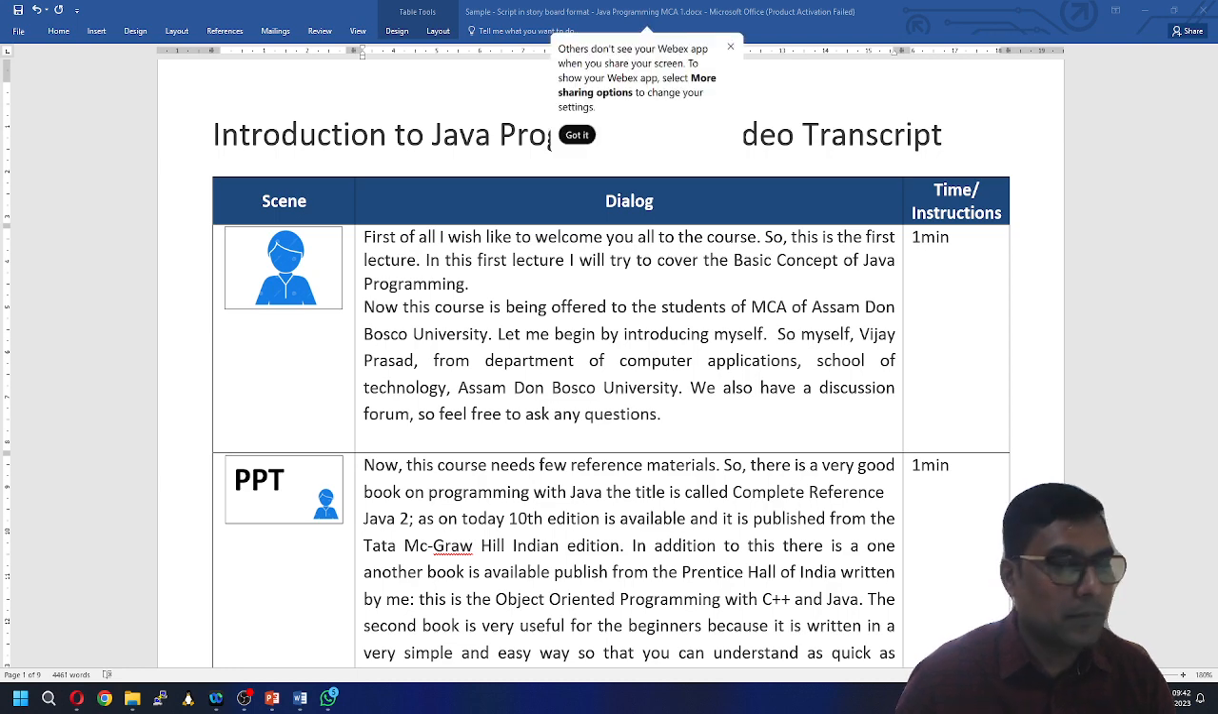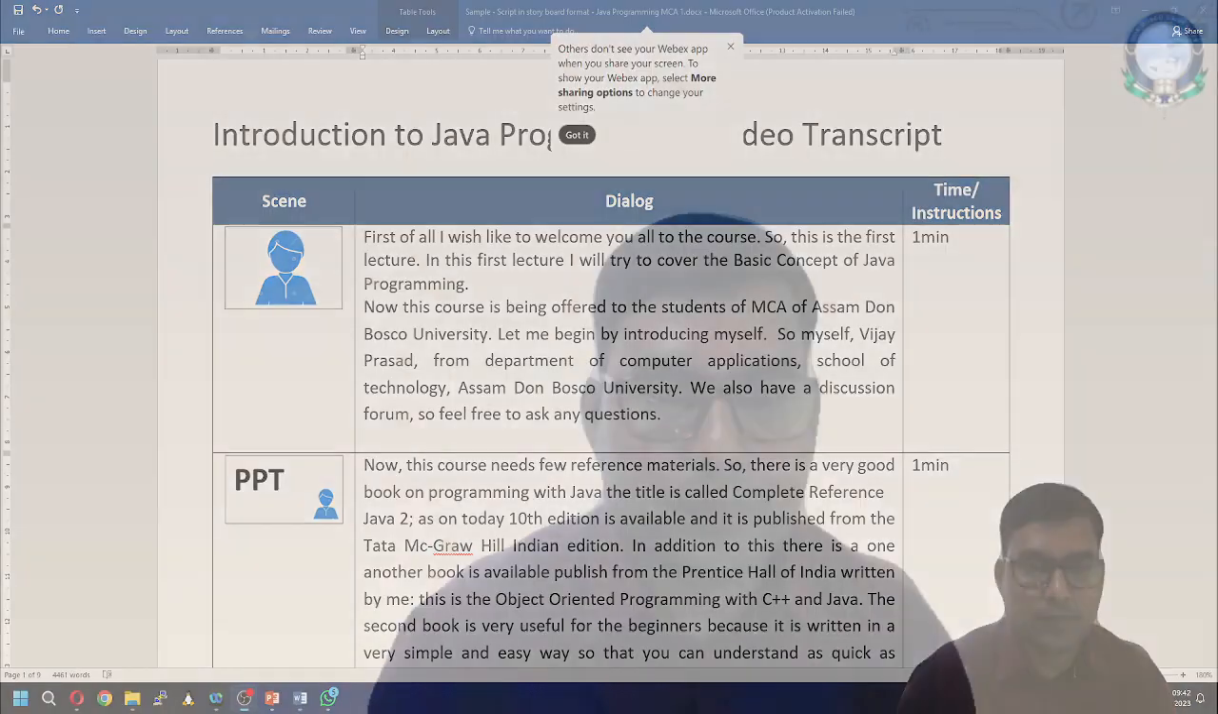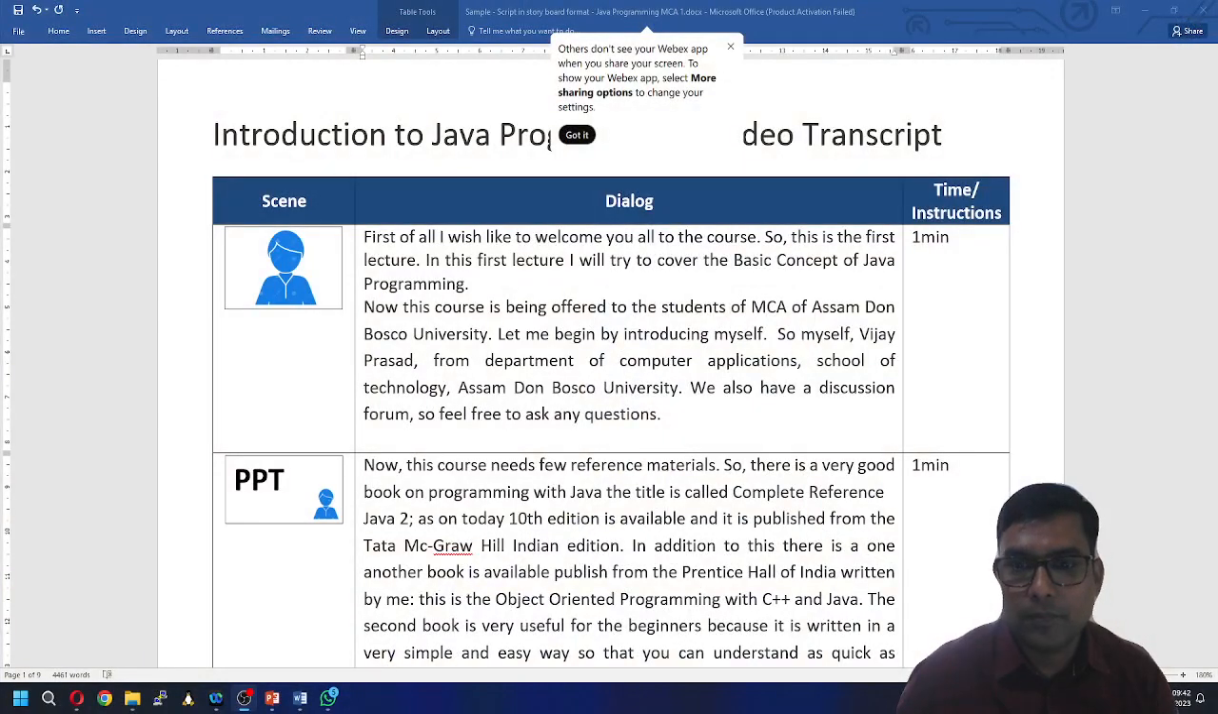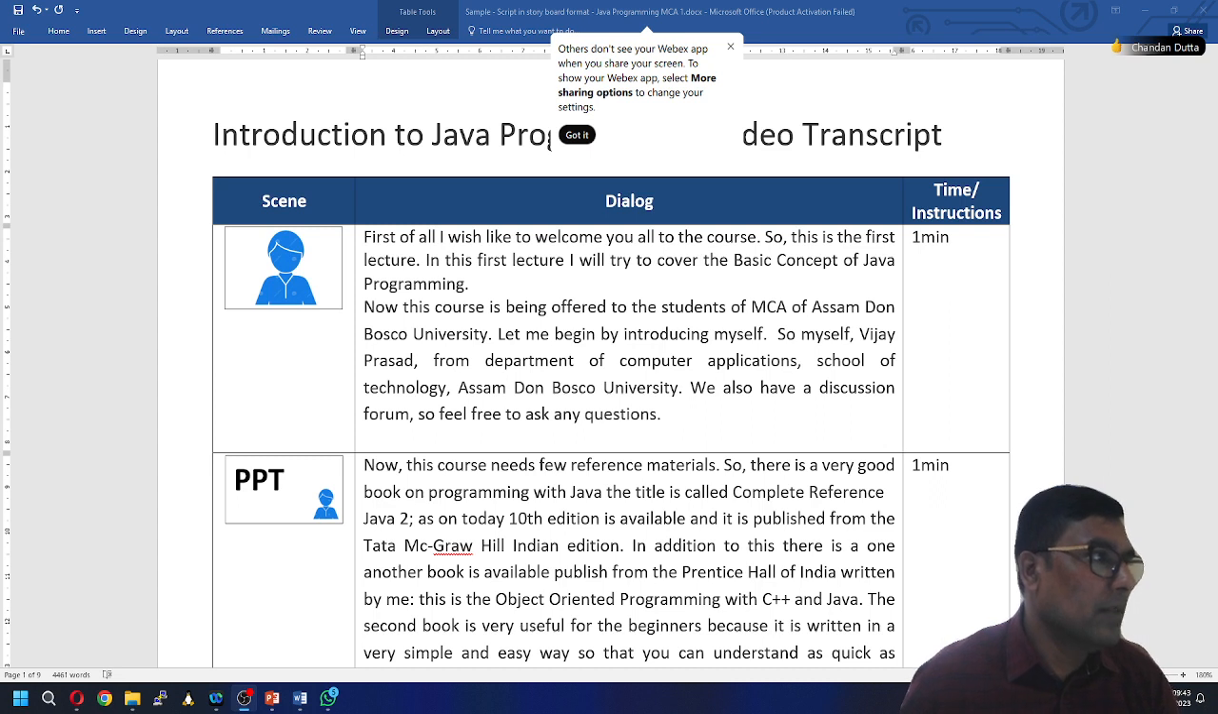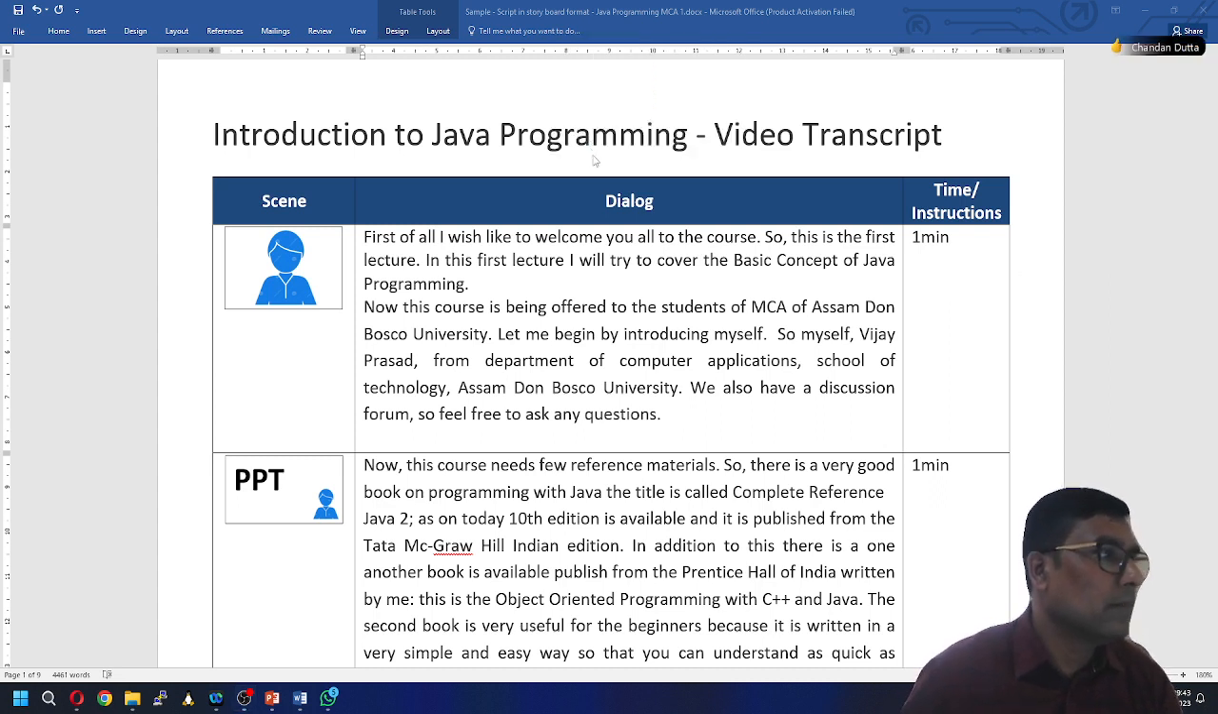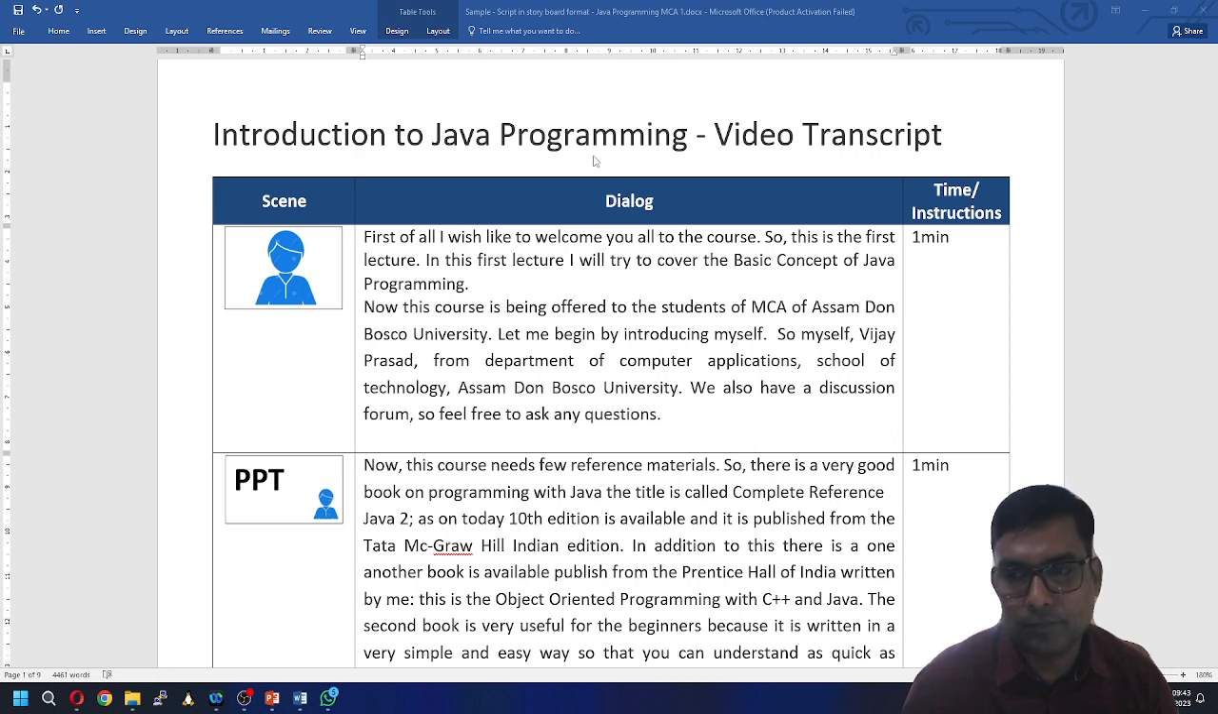Is it visible now? It's not occupying the entire screen. The screen which I have shared, make it big. I have already shared the screen. Okay, go ahead. We are not able to.